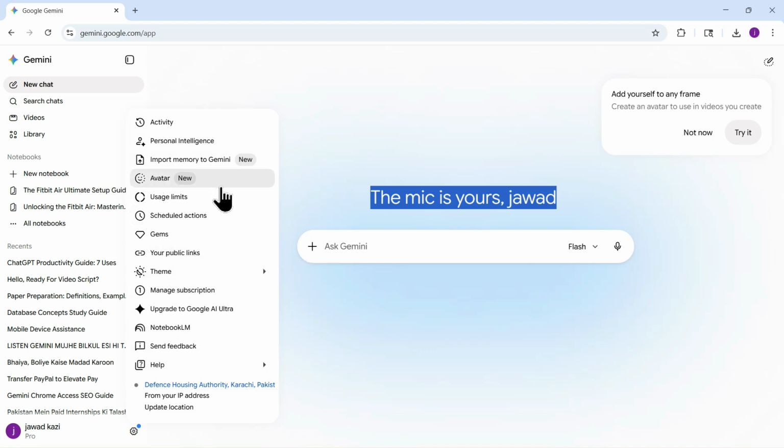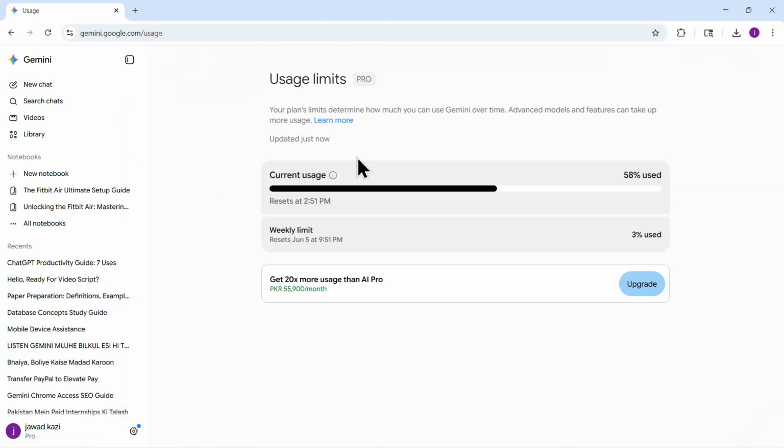Finally, if you've hit a temporary limit, simply wait for the usage quota to reset. Most AI services refresh limits after a certain period of time.